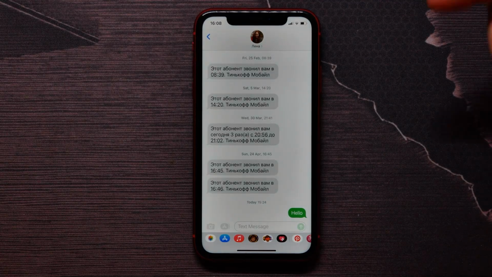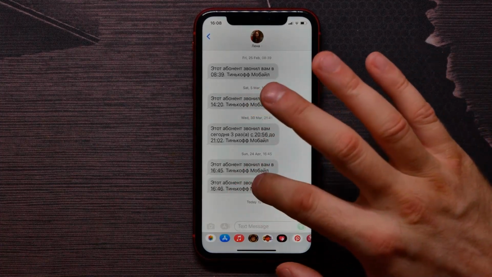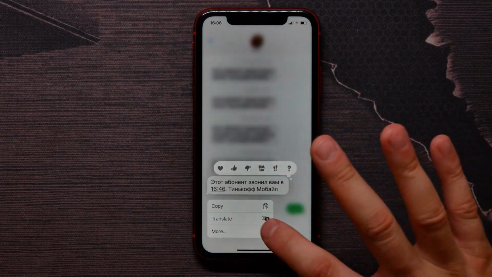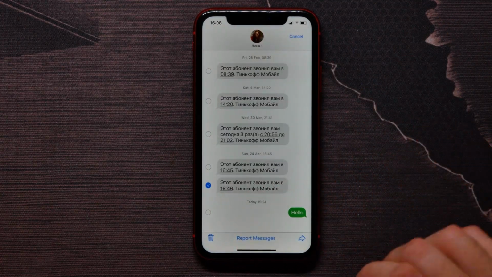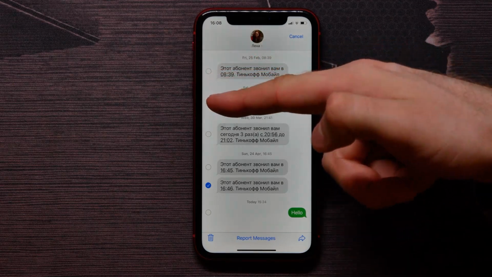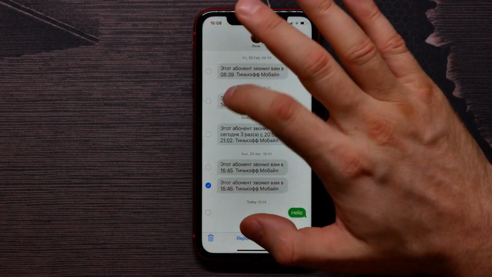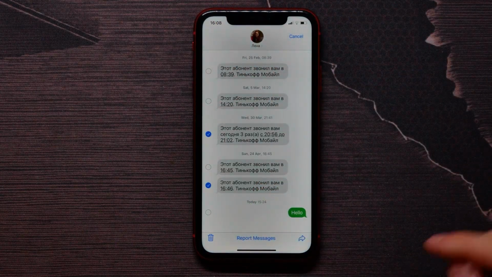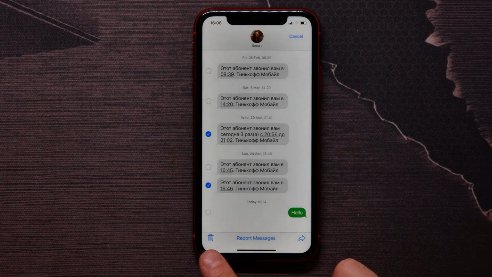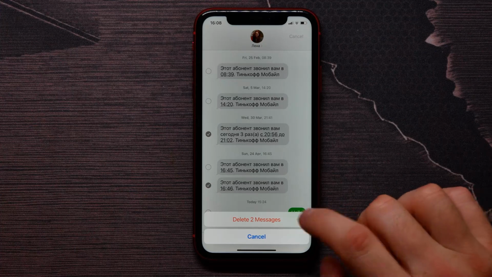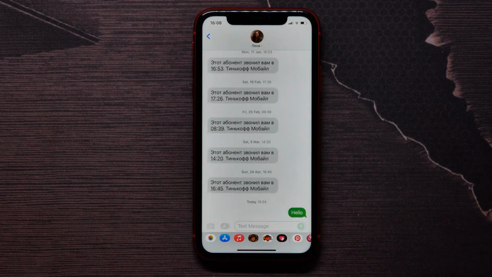And here, if I want to delete a specific message, I tap and hold on that, and in that menu select More, and then I can select more than one message at once. For example, I need to delete these two messages, and then just hit that trash icon to delete these two messages. Confirm that action, and that's it. Two messages were successfully deleted.